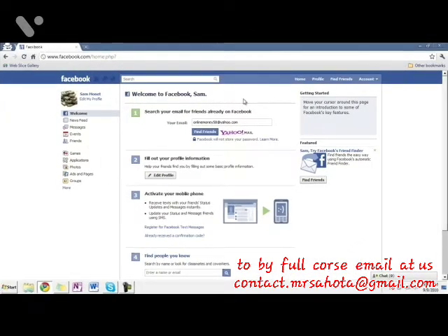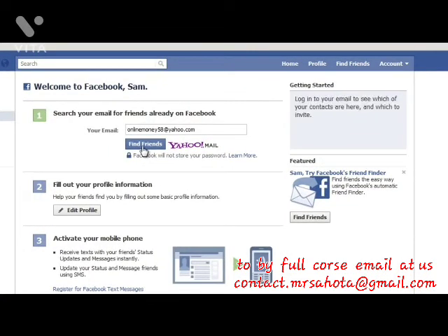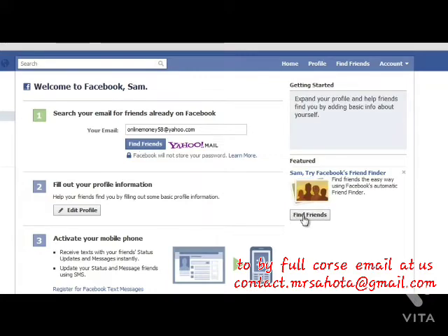One way to start out is by clicking find friends and search for friends in your email box. Once you get to those friends, you can browse their friends and add those people as your friends and continue the process until you have a large number of friends on your account.